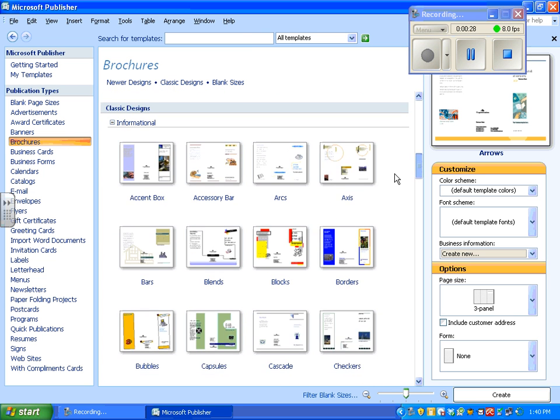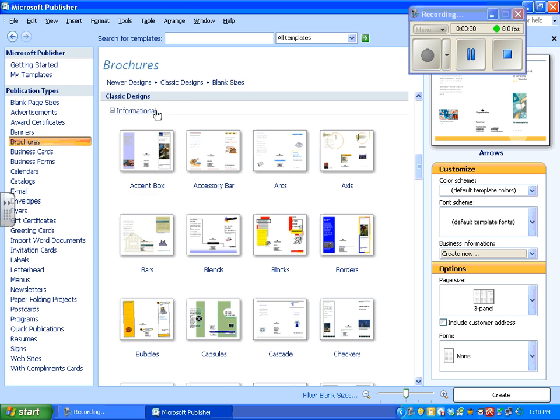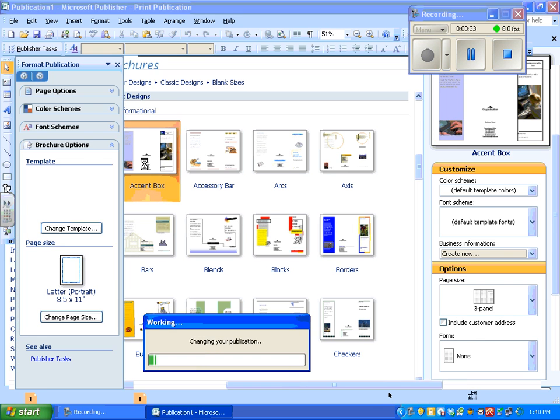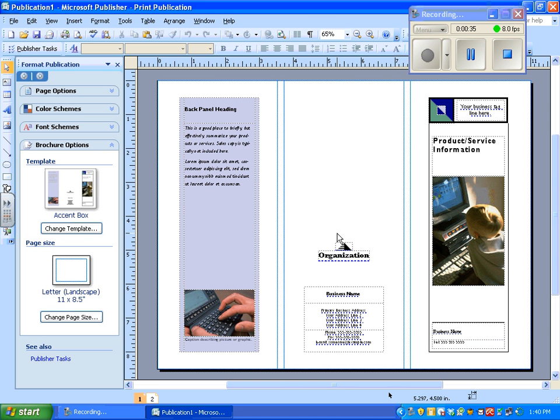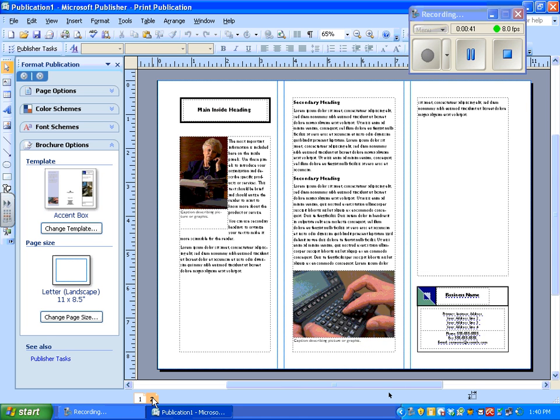I like to take the accent box under informational. So double click on that, and that will open up your brochure. And this is page 1. You'll see that it's highlighted in orange, and if you click on page 2, you'll see that that's highlighted. That's how you know what page you are on.